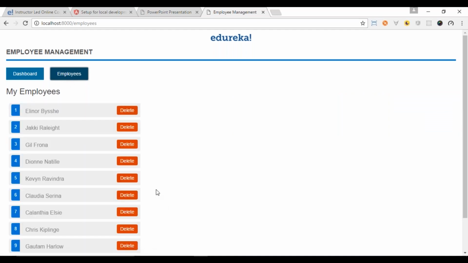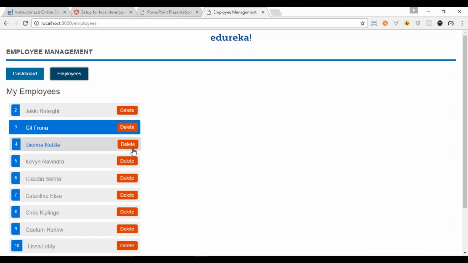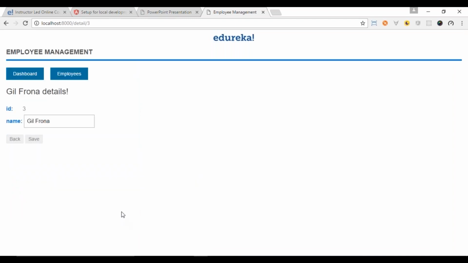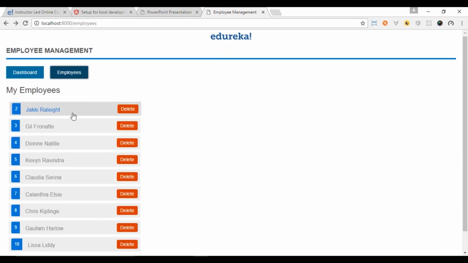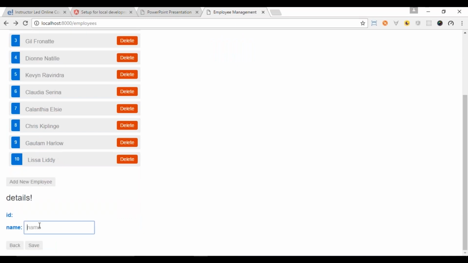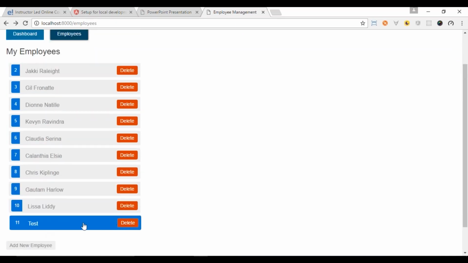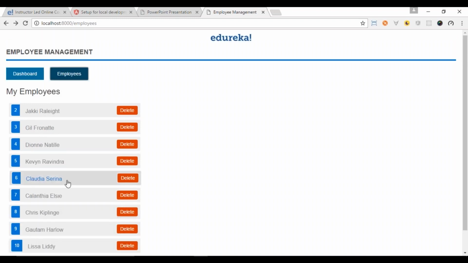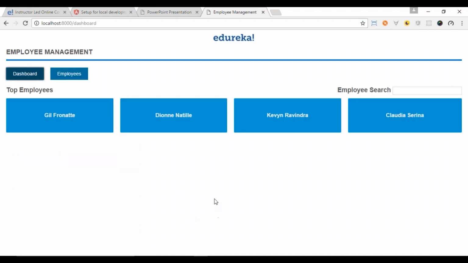So this is in the employee.component where it'll provide me the list of all the employees. I can go ahead and delete a particular employee, or click on the employee to have a look at the details, and I can also go ahead and do a save on that, and I can also add a new employee, and I can also delete that particular employee. So great. So that was the employee management list.